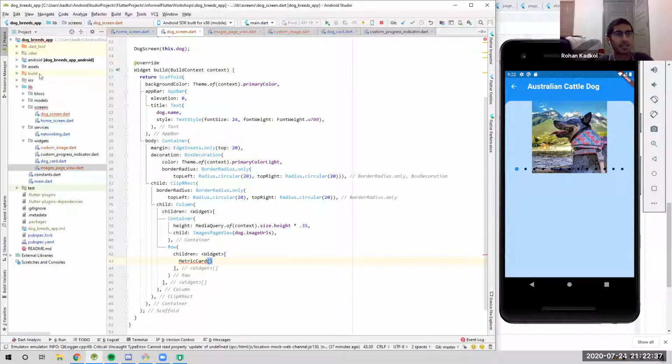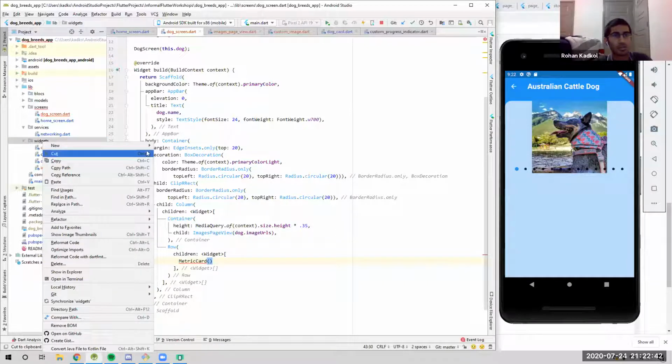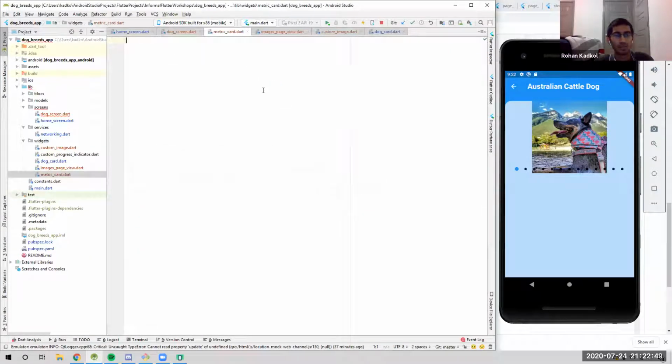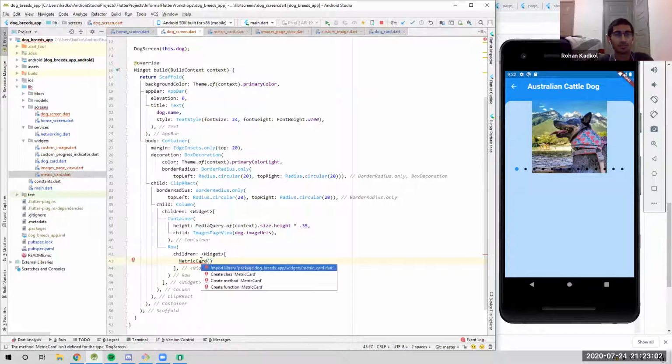And let's create this within our widgets. Control new, Dart file, metric card, and let's call this class stateless. Oh, what am I doing? Stateless metric card. Import material. Head over to the home screen. What do we do? Oh yeah, import library.